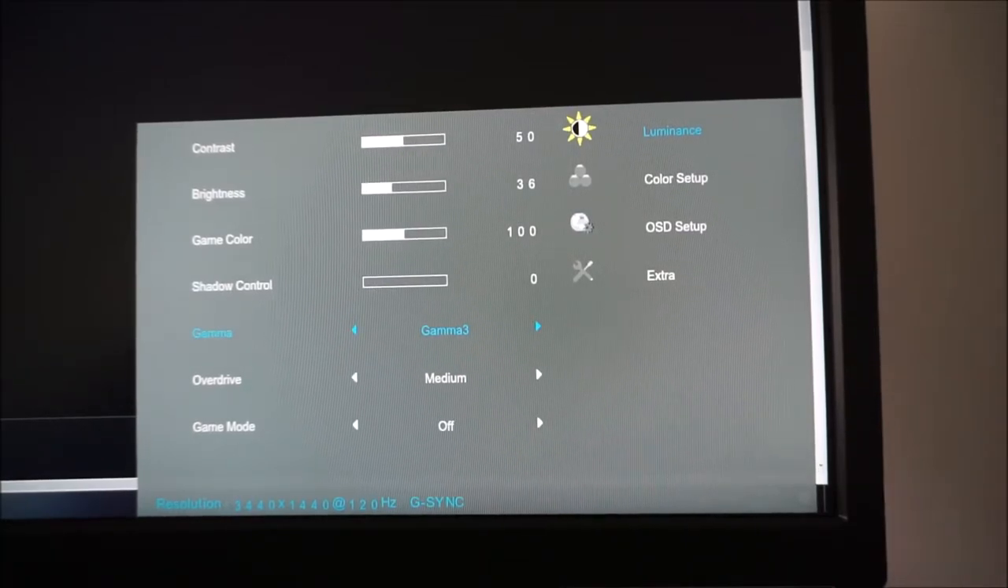There are 3 different gamma settings, Gamma 1, Gamma 2 and Gamma 3, explored in the review.